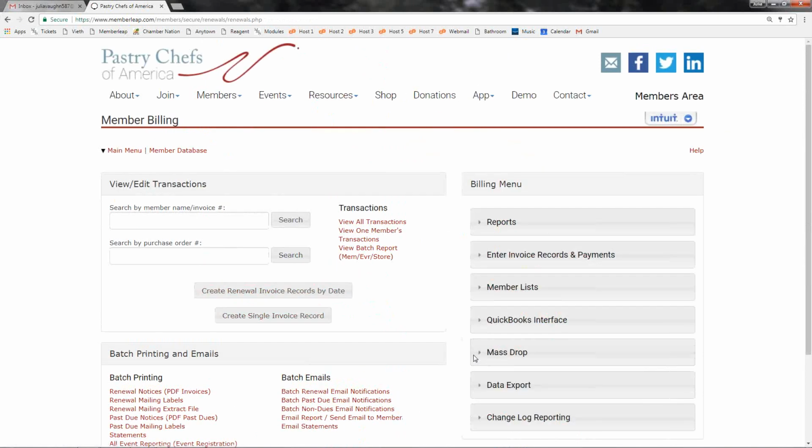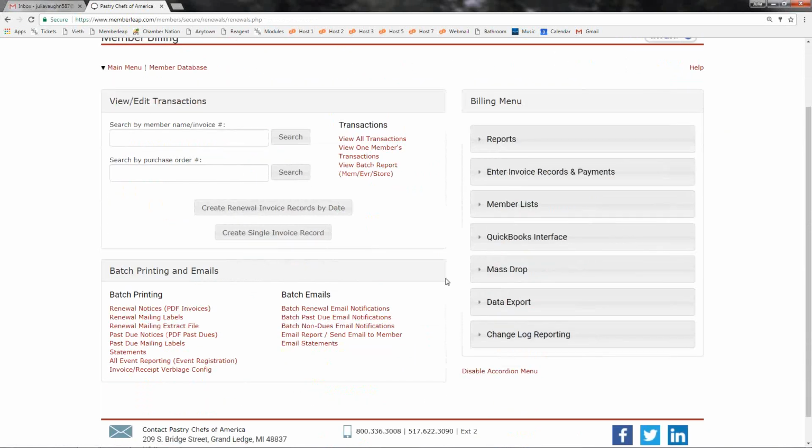Overall, though, that is how you'll go about your billing system for creating batch invoices, creating single invoices, mailing batch renewal email notifications, as well as mailing hard copy PDF invoices to your members.